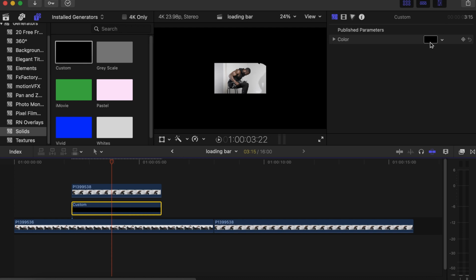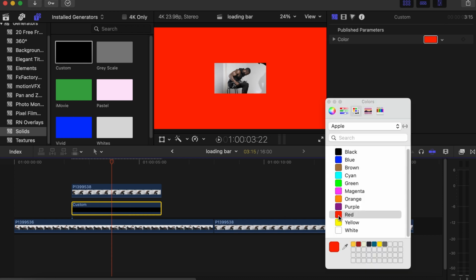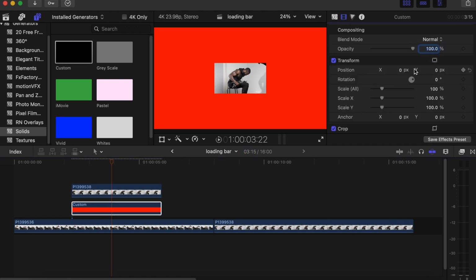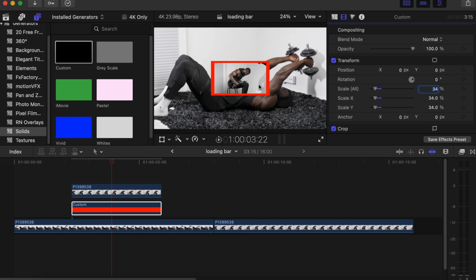Now it's black. Let's change the color. I think somewhere red will be okay for this tutorial. Looks cool. Then we go to the video inspector side. Under transform, we change the scale over there to 34. So now we have something like this.